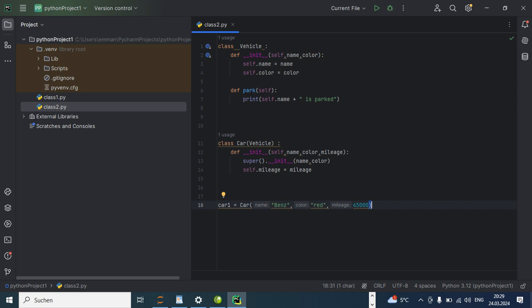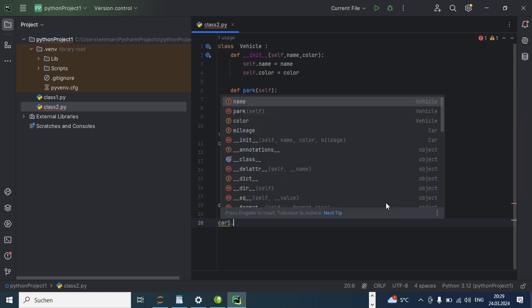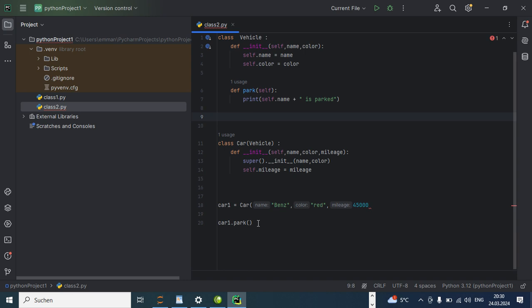So let's see. This object of the child class has access to the name property in the parent class. It has access to the pack method. It has access to the color and also has access to the property in the child class, mileage. So let's just look at accessing the pack method from the parent. So car1.pack. Let's run our file.